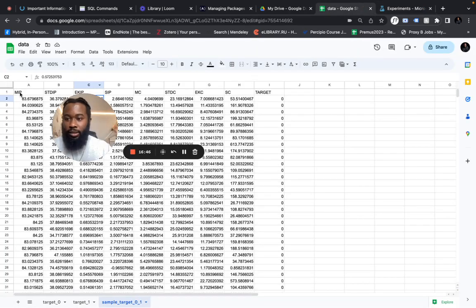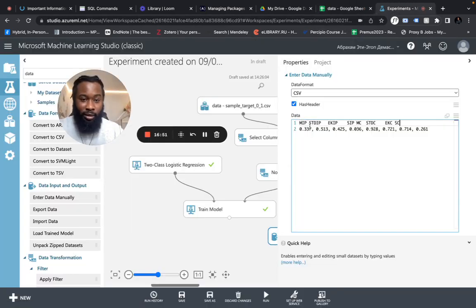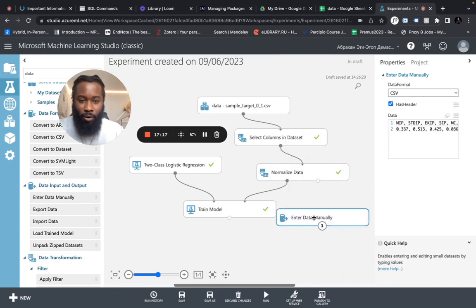So let's copy these headers of our stars, which is basically the variable name. So MIP 0.337, STDIP, put some commas across them, EKIP, SIP, MC, STDC, EKC, and SC. We got our stars complete. Sweet. All right, so we have that.